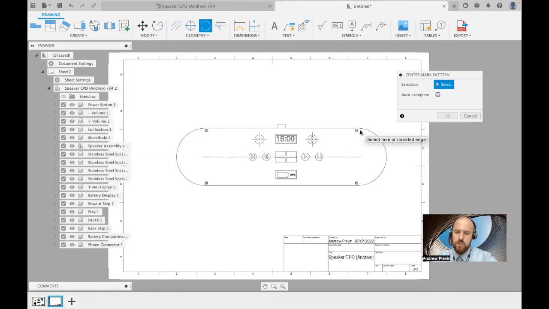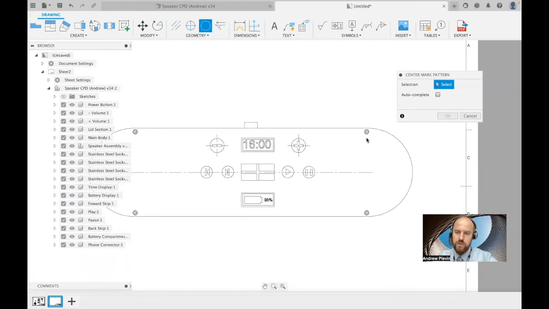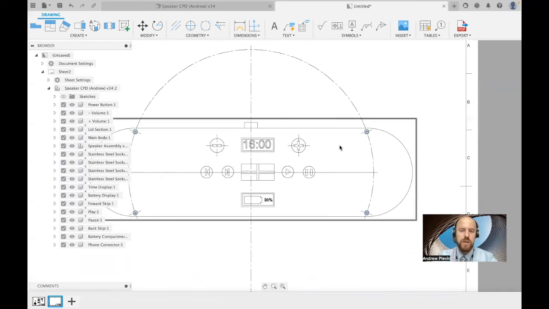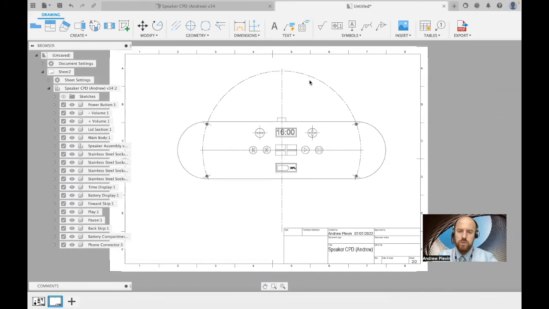And then what I'm going to do is select these screws. And what I can do then is generate the fact that these are all within a pattern, and it shows where they are. I can also add a center mark to show the center of where that pattern is. And then I'm just going to click OK there. And it's now got some geometric symbols for where those components are placed.